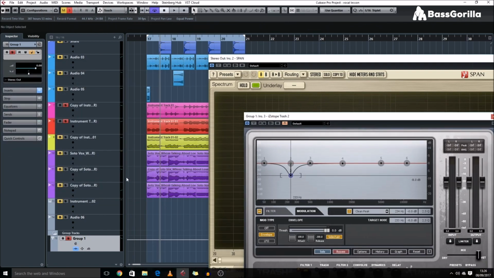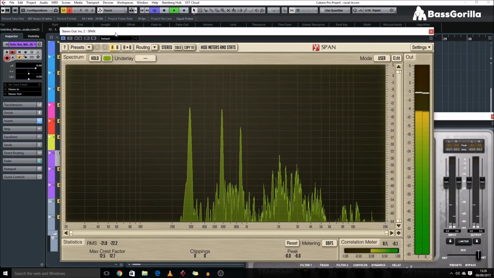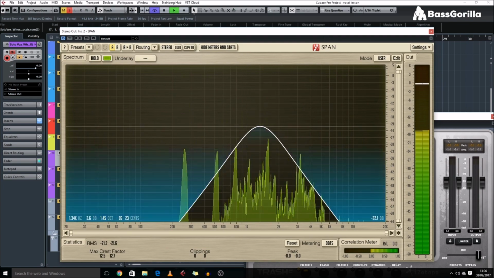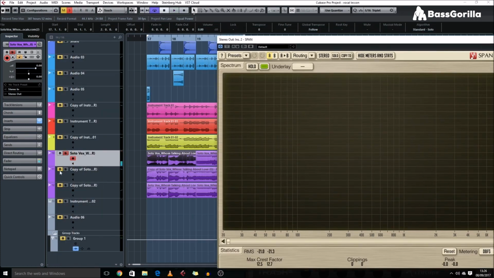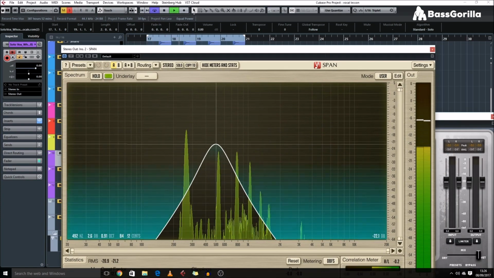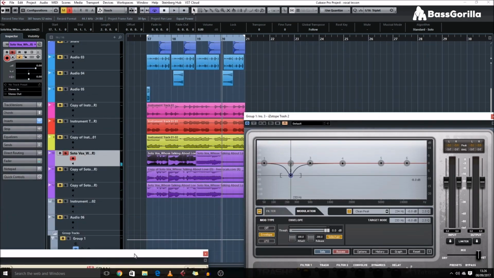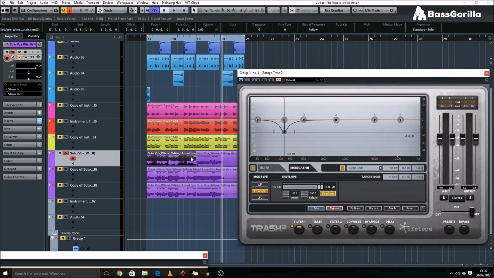So let's find our main vocal. In fact, let's just do that one now. The body of the vocal, is it about this 200 to 600 region? Yeah. So we're going to use that region to trigger this little bell to reduce in volume every time that body exists.